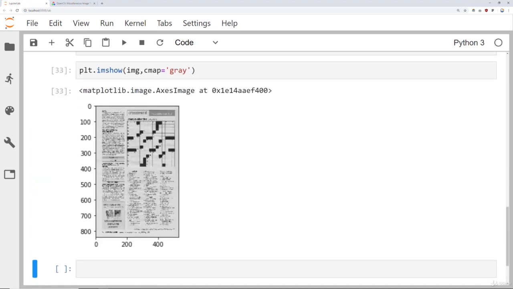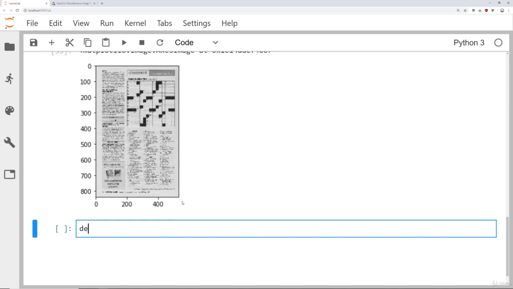So this is a crossword image. It's actually pretty blurry because it's a large image, but it's showing pretty small on the screen. What I'm going to do is set up a function in order to display this image.